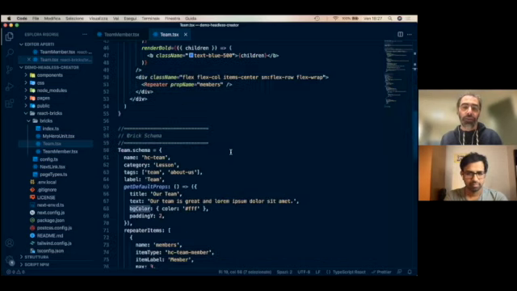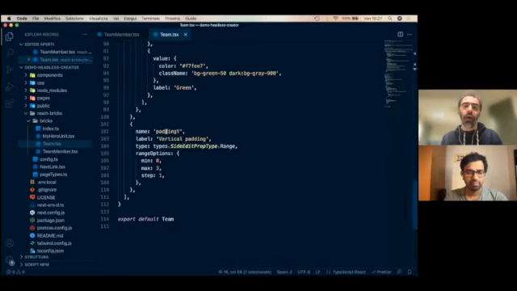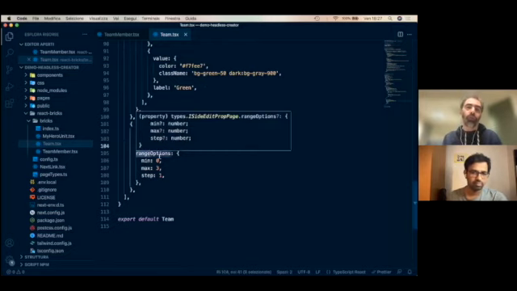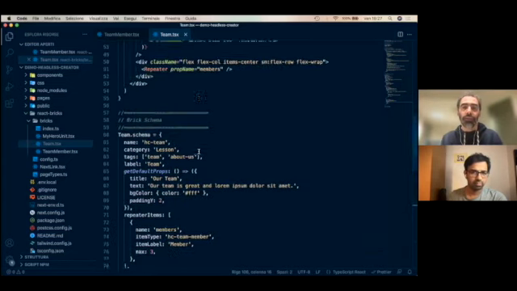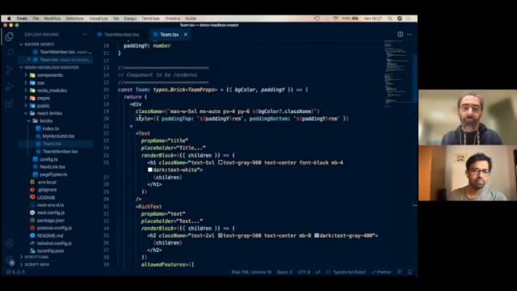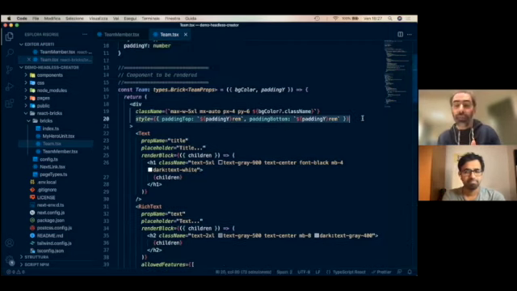And then there is another problem, which is this padding Y, which is the vertical padding. It is of type range. Here you have the range option: min 0, max 3, step 1. And I use it here in this style to apply a padding top and padding bottom in REM units.